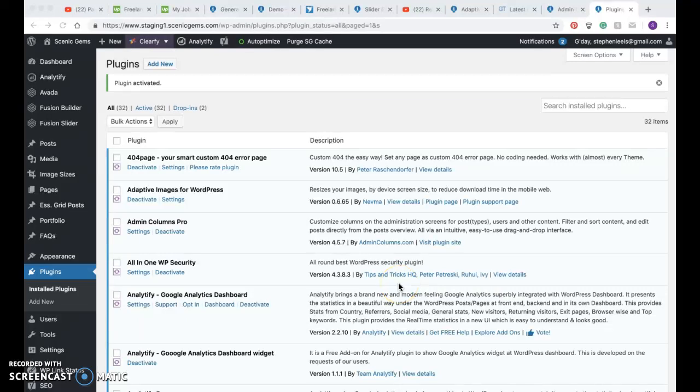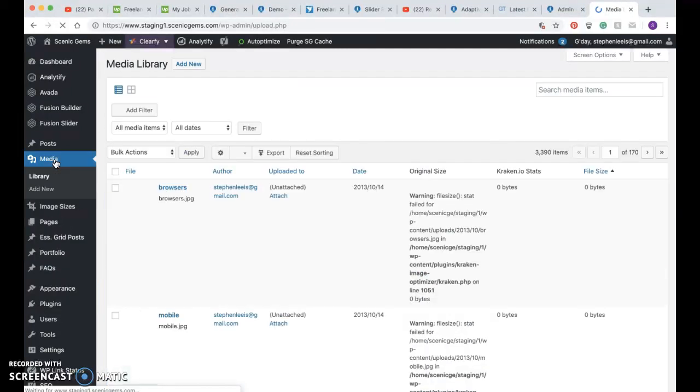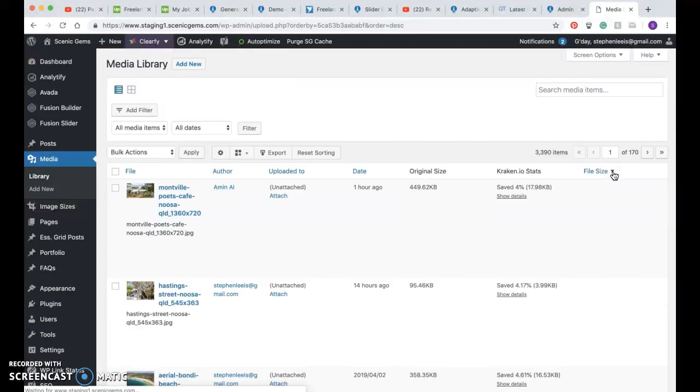Hi Ray, I'm testing the media library, and I've also been adding a new plugin called Admin Columns Pro. The reason I've added Admin Columns Pro is, if I go to the media library, I'll just click this the other way for a moment. Okay, so it adds this file size variable, which is sortable.